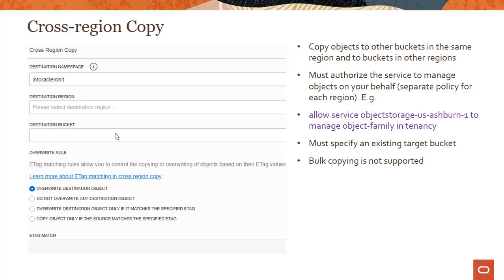It's on the roadmap where you would be able to take lots of objects and then just copy them in the same region or copy them to another region. So that feature is on the roadmap in the next few months.